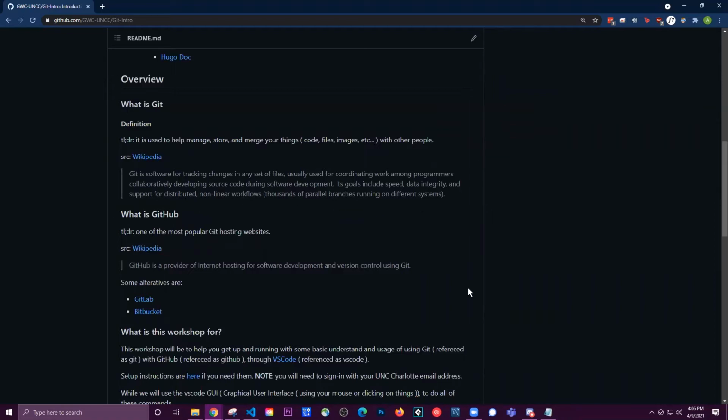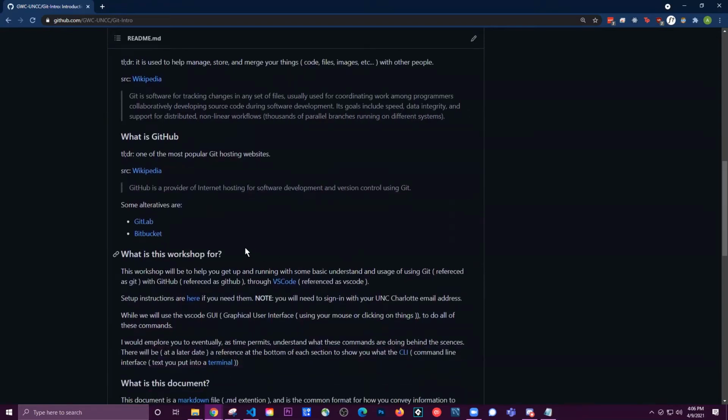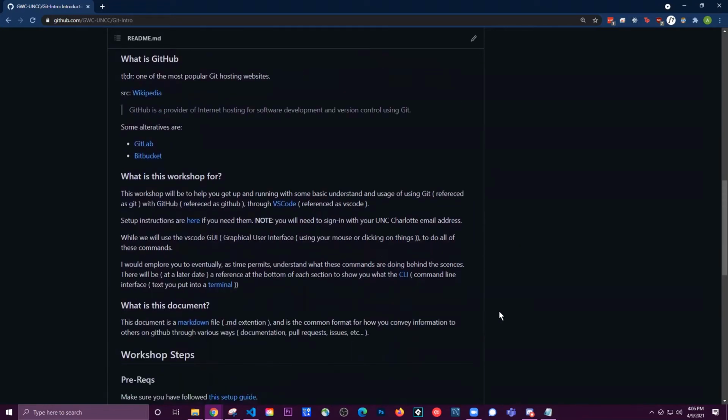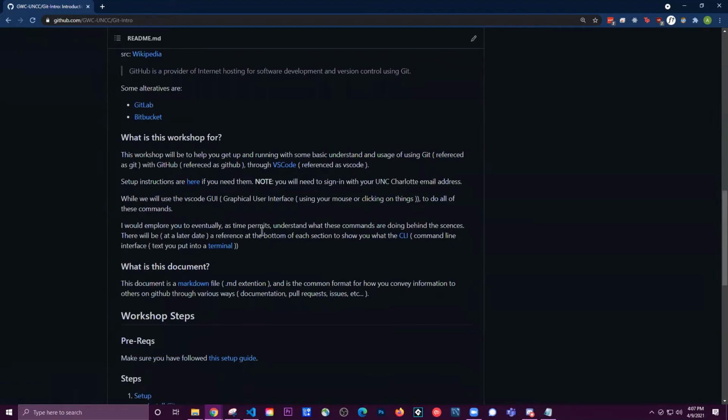And then GitHub is one of the most popular Git hosting sites. And then you have some other alternatives that are GitLab and Bitbucket. So this workshop is going to be to get you set up and running with some basic understanding and usage of Git with GitHub and using VS Code. And the setup instructions, if you weren't here last time, are here. Those should also be linked in the previous PowerPoint slides and stuff. But I believe everybody was here last time, so we should be good. But let me know if you guys have any questions on that too.